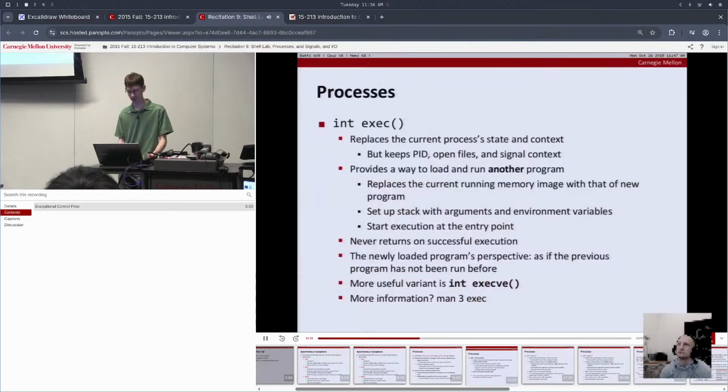So then another thing we have is exec. This is the second class of system call. Exec replaces the current process's state and context with a different one. So essentially, it turns one program into another. If we're running a program and we want to just load up another and start running that instead, that's what exec does. And so we never return if it executes successfully.